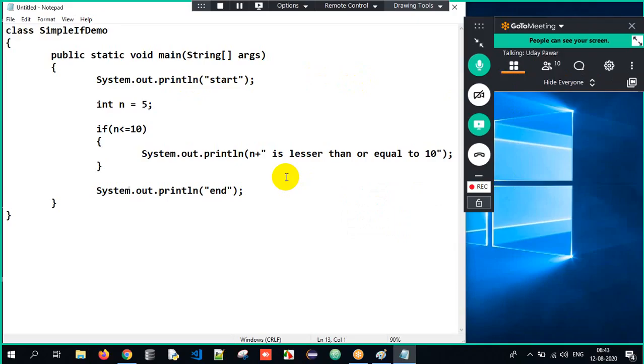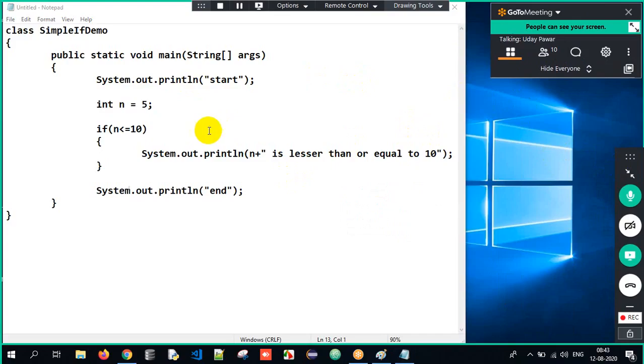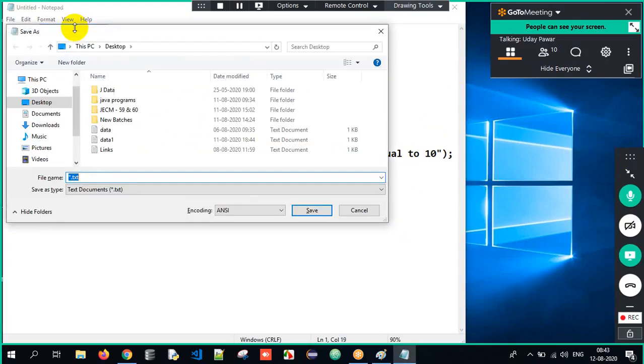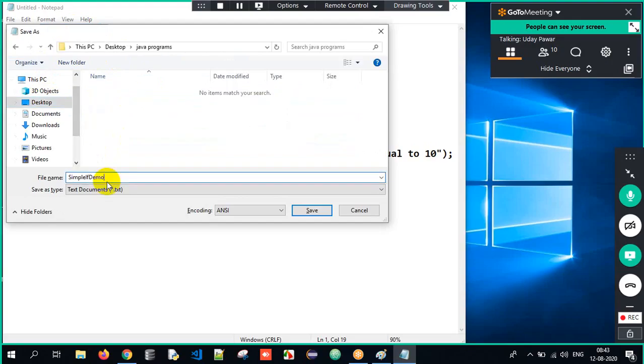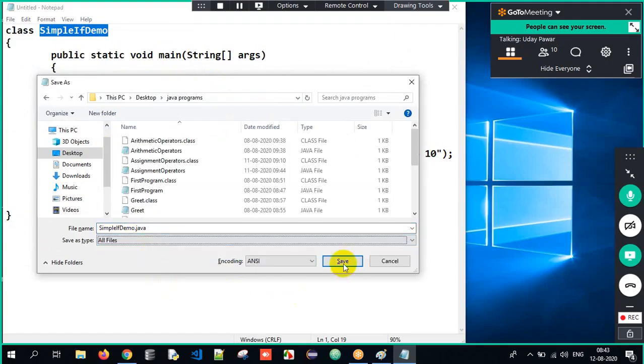Now what are we supposed to do here? Let me tell you in a beautiful manner. Now I have to save my program, right? So I'll press Control S, and it's asking me where do you want to save. On the desktop, I have a folder called Java Programs. I open it, and class name and file name should be the same. So if the class name is SimpleIfDemo, my file name will also be SimpleIfDemo.java, and save as all files, and I'll click save.